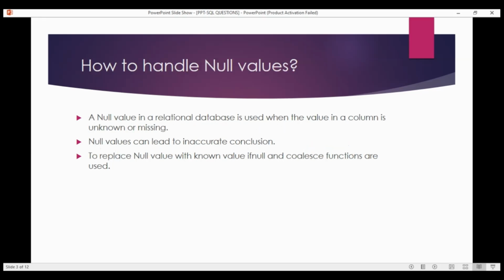How to handle null values. A null value in a relational database is used when the value in a column is unknown or missing. Null values can lead to inaccurate conclusions. Therefore, we need to handle these null values. To replace null values with known values, the COALESCE and IFNULL functions are used. So, let's see the practical.